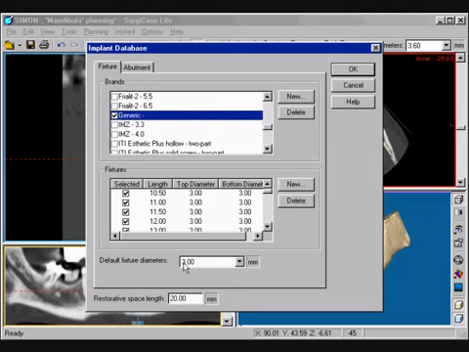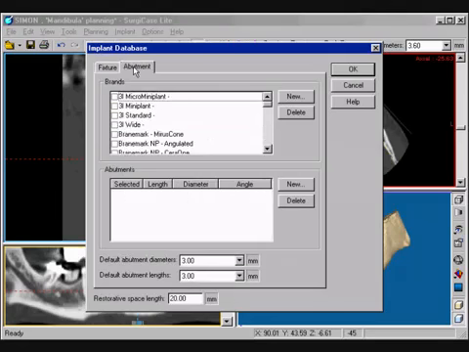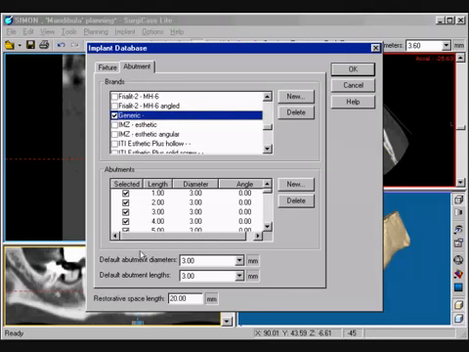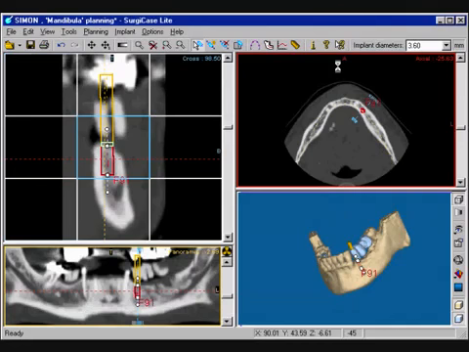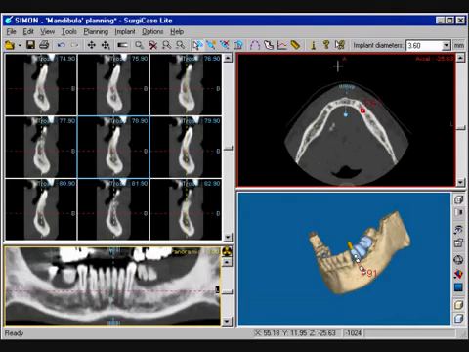At the bottom, you can register your default implant diameter and restorative length. Click on the Abutment tab. You now have the same options available for abutments and default abutment diameters and length as you did for the fixture. Click OK to exit the dialog box. You have reviewed the various tools and are now ready to place an implant.